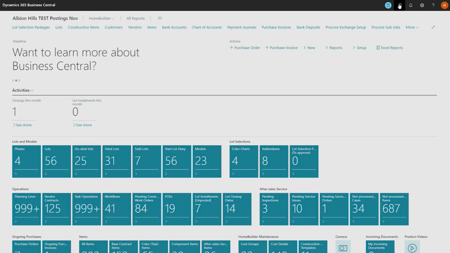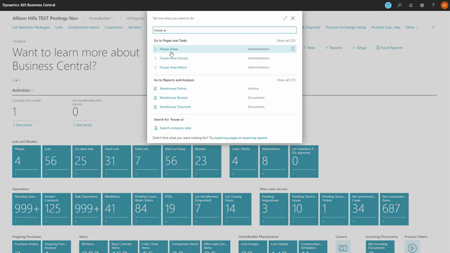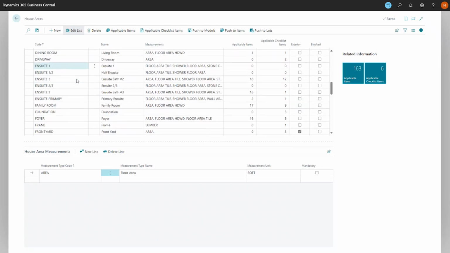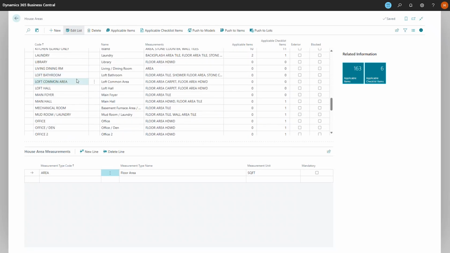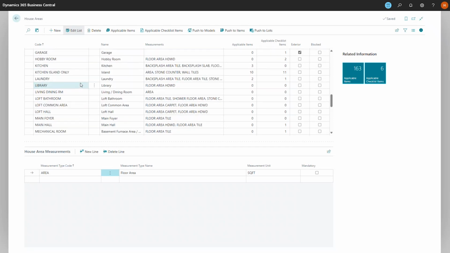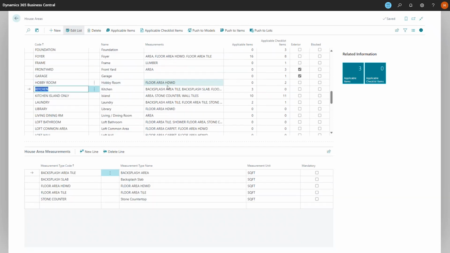I go to my search at the top of the menu, I type in house, and just keep on going until I find house areas. In my case, I'm going to create a kitchen dining room. I have a kitchen, but I've got some slightly smaller houses and they have kitchen dining rooms. So I already have the kitchen, as you can see, and it already has a whole bunch of house area measurements in order that I can establish takeoff values.